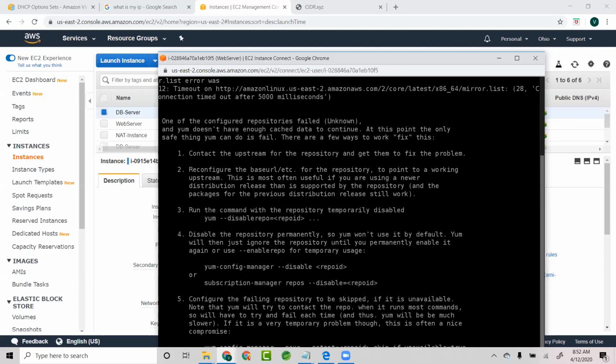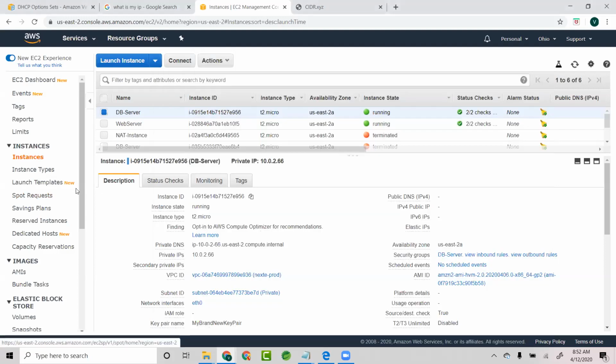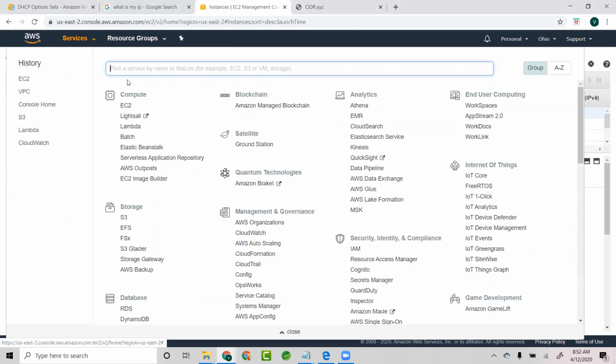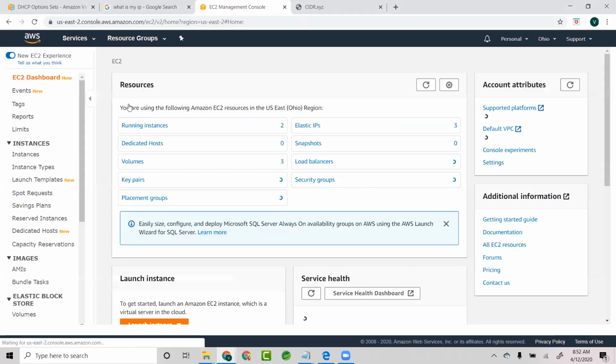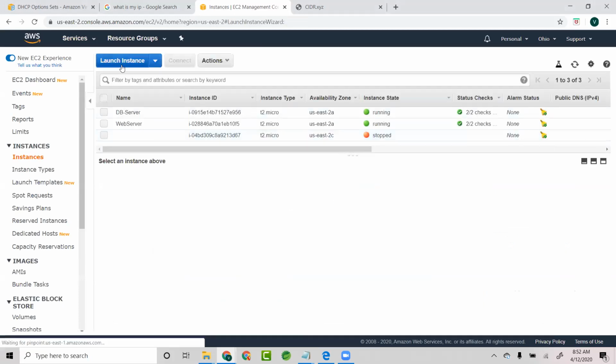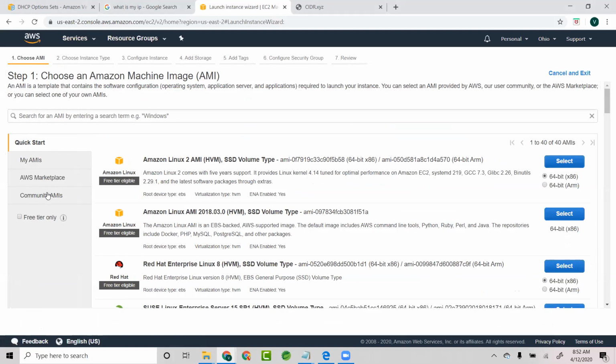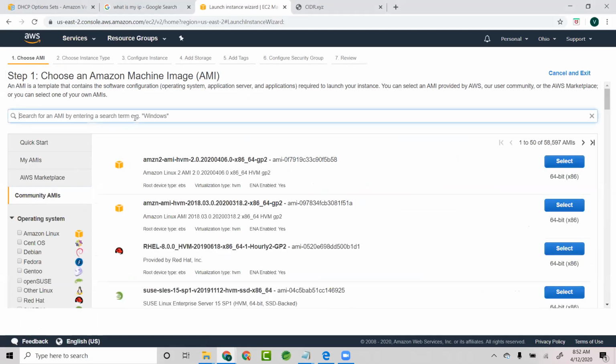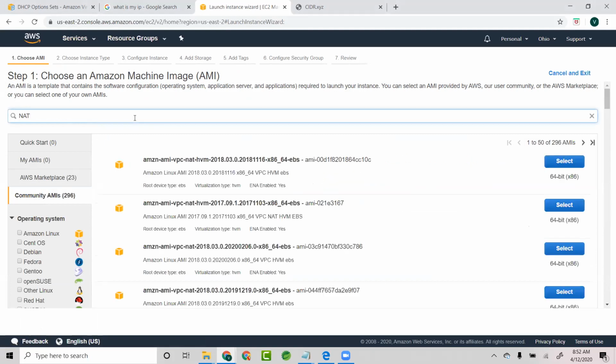So without delay, if it doesn't make sense, don't worry, we'll make it clear right now. Let's go to EC2. The first thing we want to do is go ahead and create a NAT instance. So launch new instance, and here, look for community AMIs. There are a lot of community AMIs already with specialized network level software. This one, network address translation, see this one? We can use this Amazon AMI, VPC NAT, the first one itself.